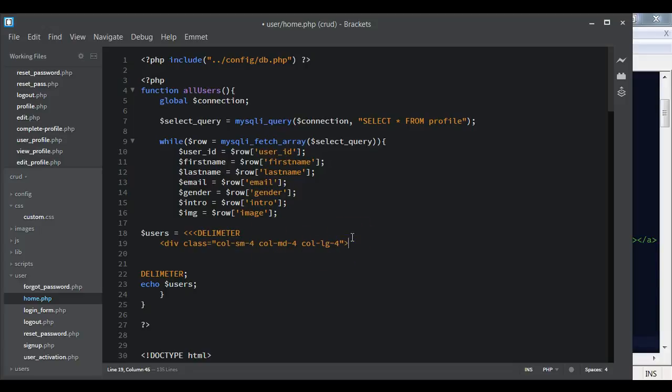So we move down. The next thing is we add another div with class thumbnail. This is a Bootstrap class. Let's not forget to close this so we don't have any problems later. Then this as well. We close it.